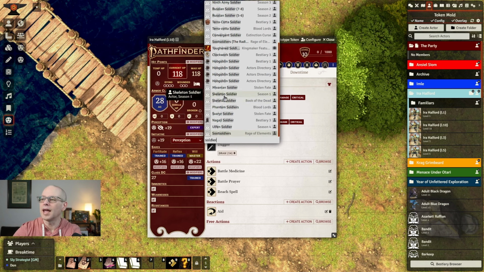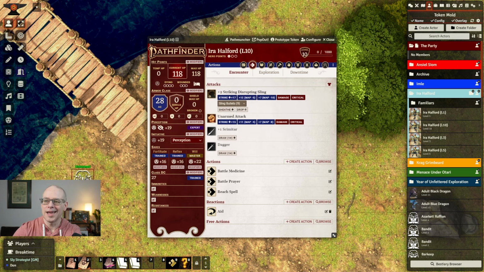And I want to bring a skeletal soldier onto the board. I can drag that on. And now I have a skeletal soldier. I don't have a token set up for it. But if you're a GM, you can bring creatures onto the battlefield just like that. Super easy, super quick, really helpful during combat.